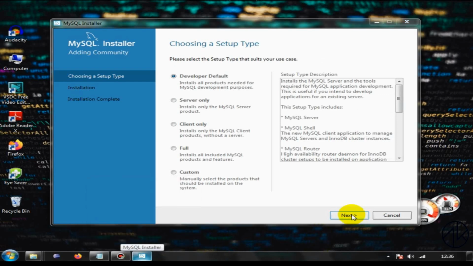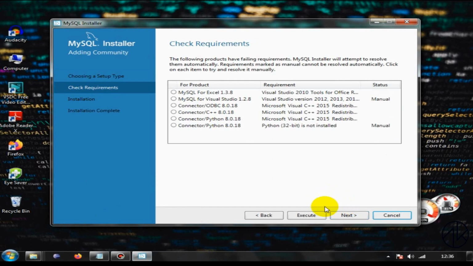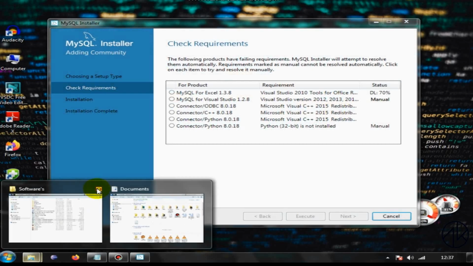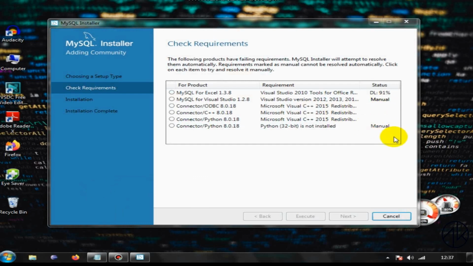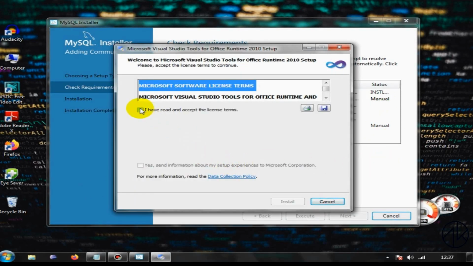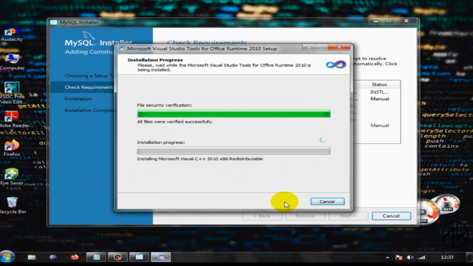Click on the next button, then click execute. Here MySQL will install the following files. Click I have read and click next.